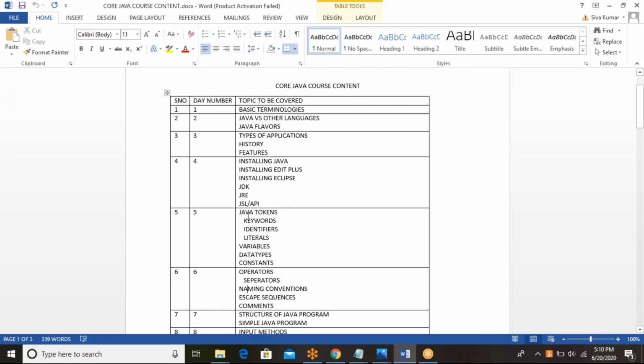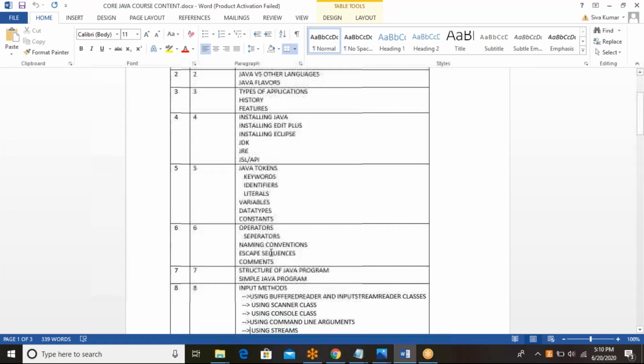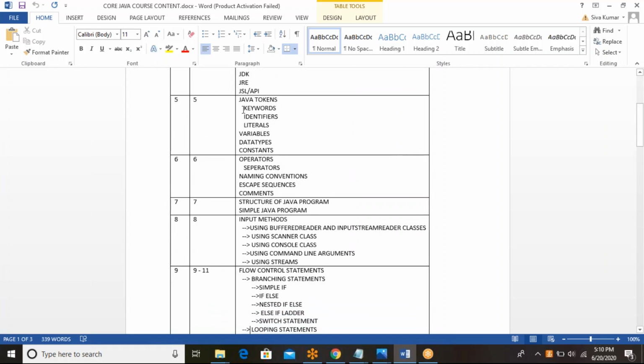Further we'll enter into the Java basics, like keywords, identifiers. For writing a simple Java program, we need to know about tokens, literals, variables, data types, constants, operators. These are all the basic things we need to know before writing a Java program. Here we are focusing on the structure of a simple Java program. There are so many ways to give input to a program in Java. In C you use the scanf function, and in C++ you use cin. Here in Java we have so many input methods available. Each and every method, with examples, we'll discuss very clearly.